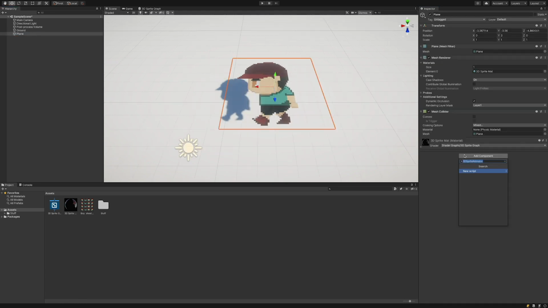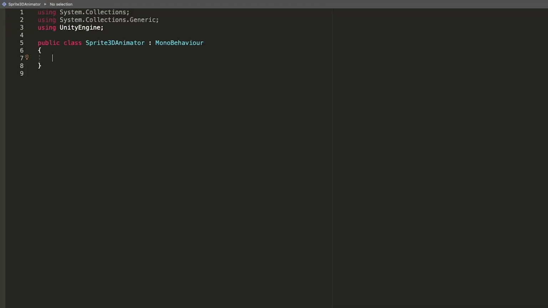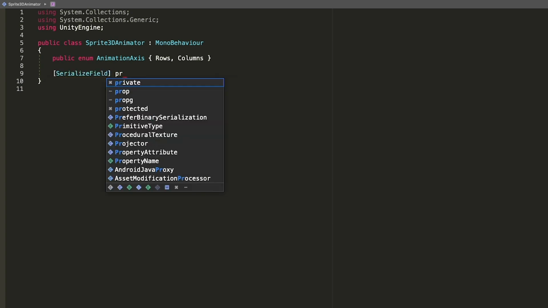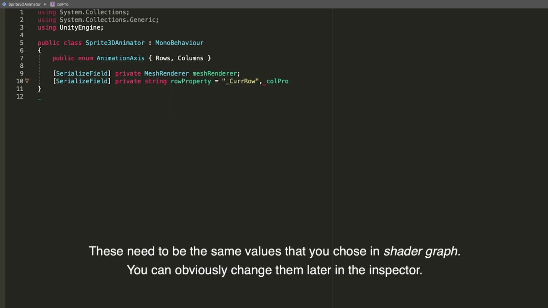Let's now create a new script and attach it to the plane. Then open it in our text editor of choice and let's start coding. We'll begin by creating a new public enum inside of the class that we're gonna use in a minute. I'm calling it animation axis and giving it two possible values equal to rows and columns. Then let's get a reference to the mesh renderer of the plane, and let's also declare two string fields which will store the names of the shared properties for the current cell we want to select.